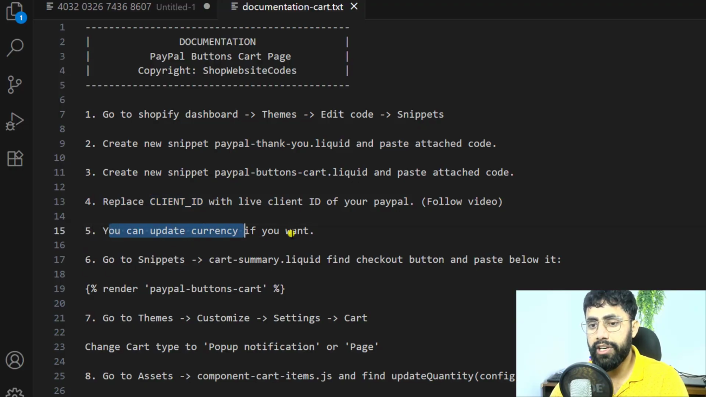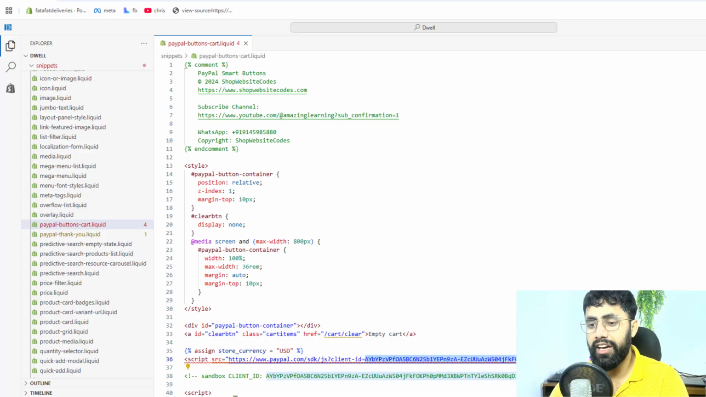which is that you can update the currency if you want. Here we have an option for currency change. Right now I have added USD, which means the default is US dollars. But if you have any other currency, for example euro, you can add the currency code EUR. In the same way, for other currencies supported by PayPal, you can add those.